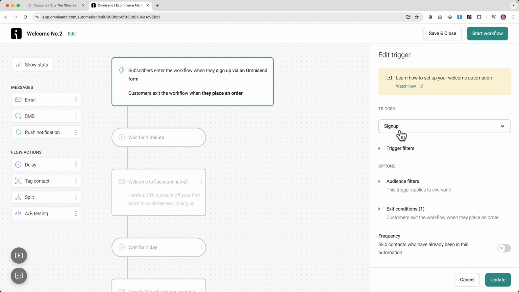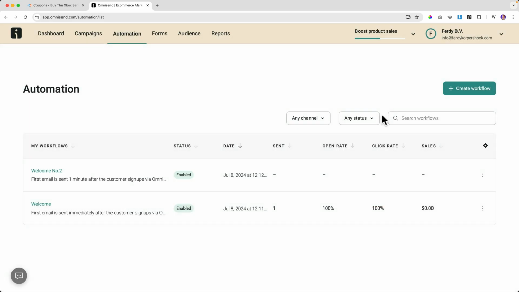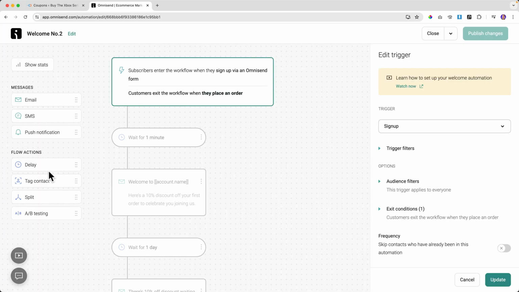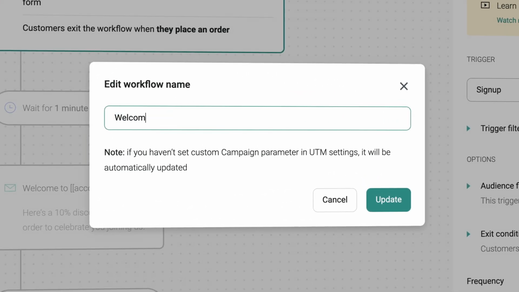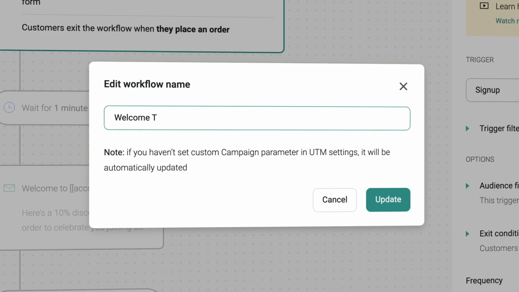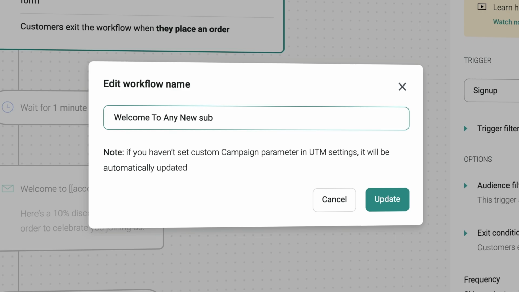And also this appears when people sign up. So if I click on start workflow, there are 2 at the same time. So I can better get rid of the first one that only sends 1 email and use this one that sends 3 emails. So over here, I can give this a name. Welcome to any new subscriber.